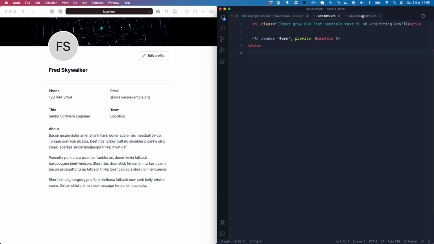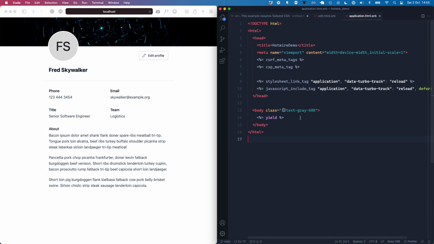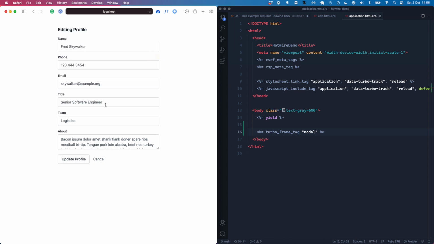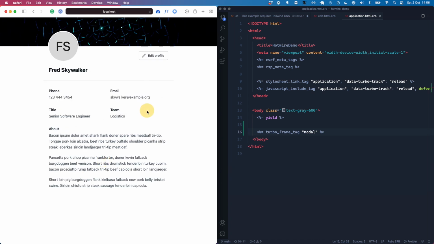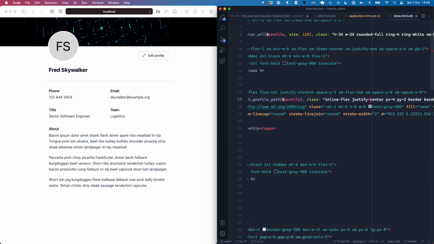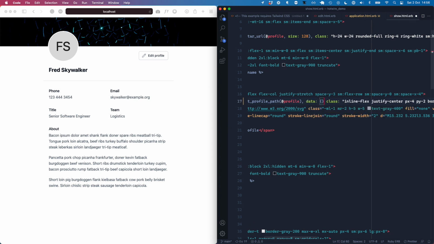So the first thing we're going to do here is we need a turbo frame that can be used for our modals. So we're going to go into application here and create that. We'll make a turbo frame tag and we'll call it modal. And if we refresh this, nothing happens because we need to update our link to use the turbo frame. So we'll go into our show page and find our edit link, which is here, and we'll add data turbo frame modal.